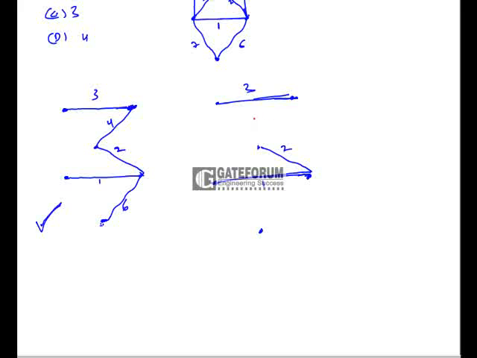Now we can add either this edge or this edge. Both are of cost 4, but we should not add this, we have already added this edge. This is the previous minimal spanning tree. Let us add this edge. If we add this edge, we are getting a different minimal spanning tree.